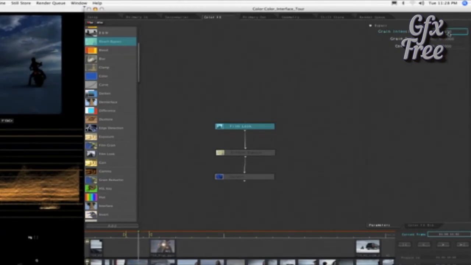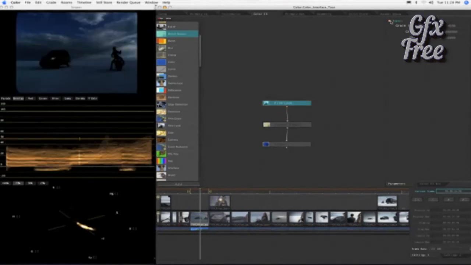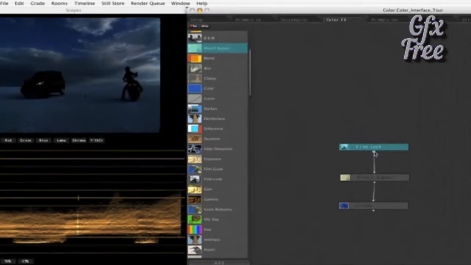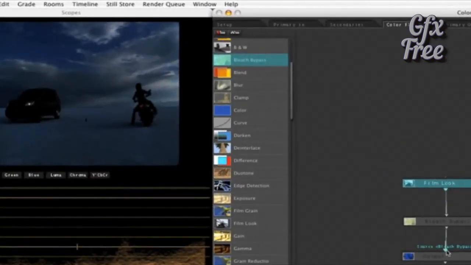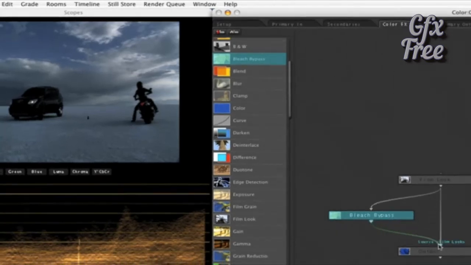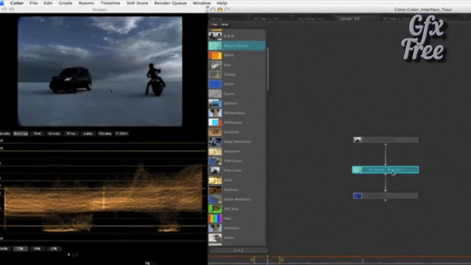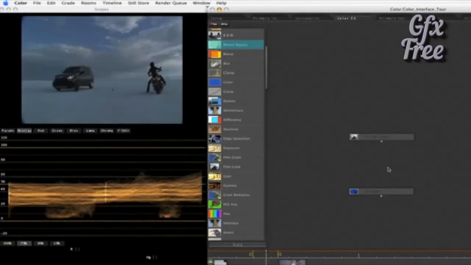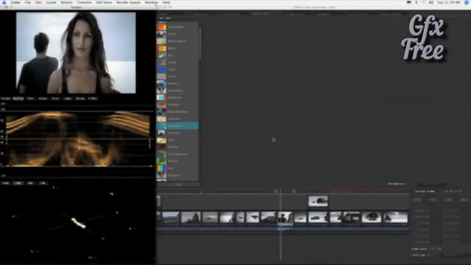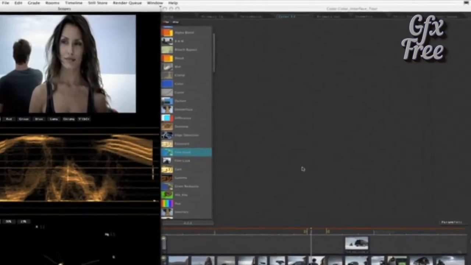The Bypass button will bypass the selected node from the node tree. To change the connections between effect nodes, click and drag from the output triangle of one node to the input triangle of another, or vice versa. To delete a node, just select it and press the Delete key. As intimidating as it initially seems, creating custom effects with the node tree is extremely easy.